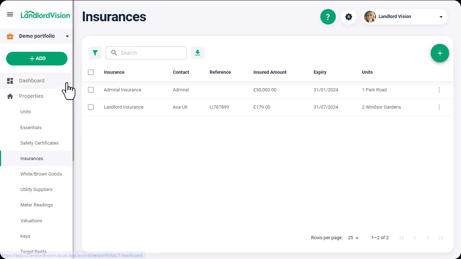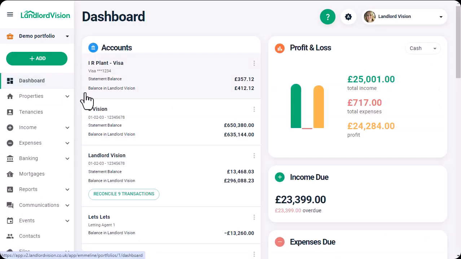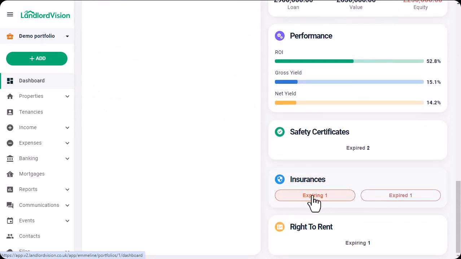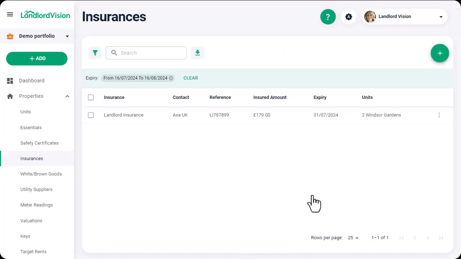For this policy, we don't have long until it expires, so the dashboard flags this up for me. On the premium plan, I can also have this information emailed to me in the daily or weekly email notifications.